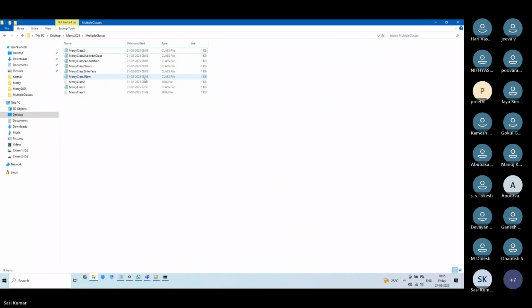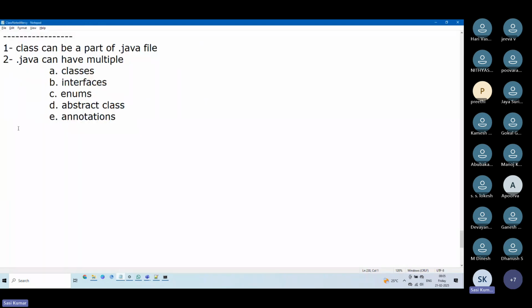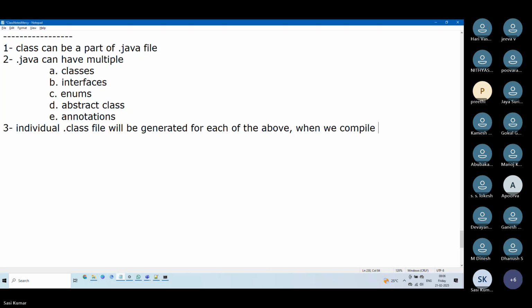So let's write this very important point. What is that? Individual dot class file will be generated for each of the above when we compile the .java file. So when we compile the .java file, we see that each of it will be created.